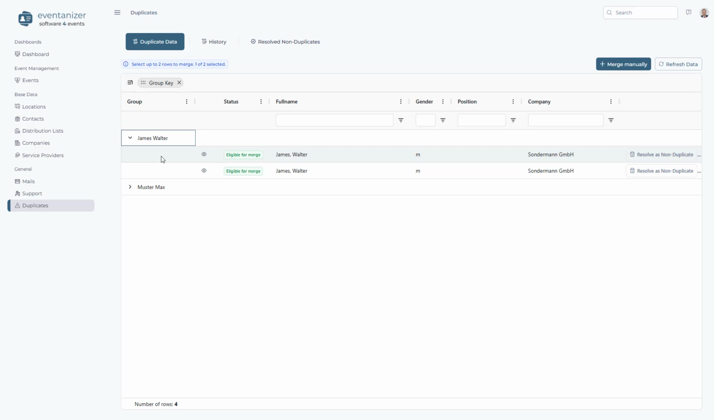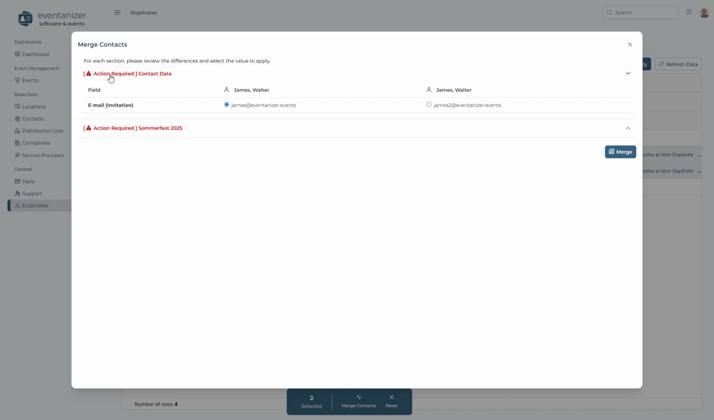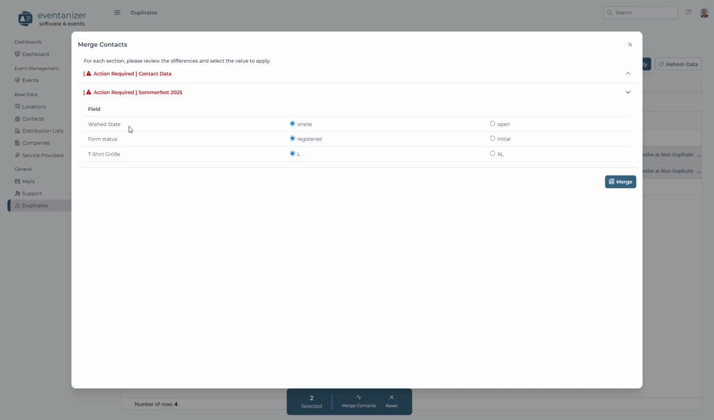Let's reveal this in advance. The registration form for this event asked for a t-shirt size, among other things. As soon as we merge Mr. James in the duplicate tool, the system will compare the different file information and also compare the different information about the event. In this example, Mr. James had specified two different t-shirt sizes. We now select the desired resulting data and click on Merge again.